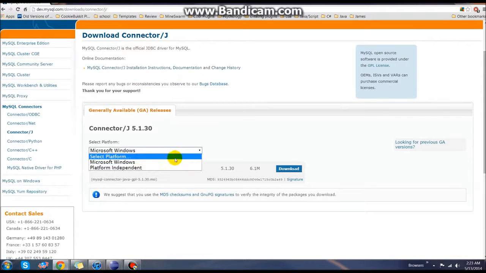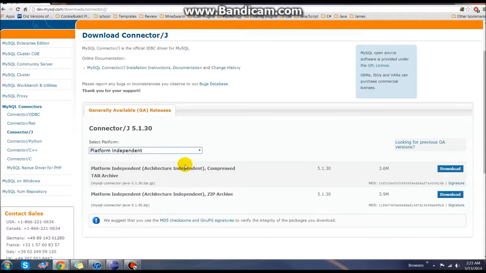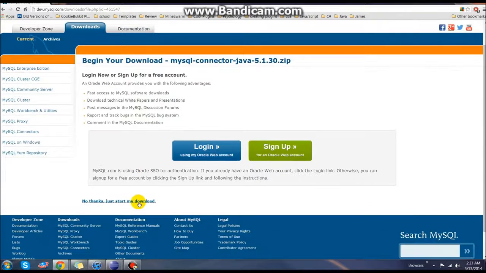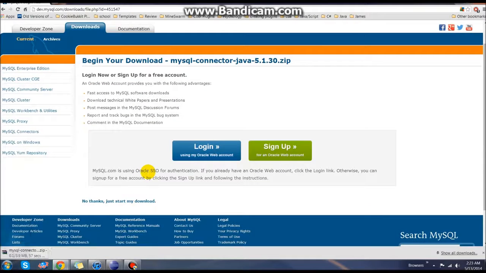And here we're going to pick platform independent. I'm on Windows, so I'm going to take the zip archive, which is down here, and click download on that. And no thanks, we don't want to make an account or log in. Now that the download has started, this should just take a couple minutes. Once that is downloaded, we'll unzip it to the desktop, but we only care about one file in it.